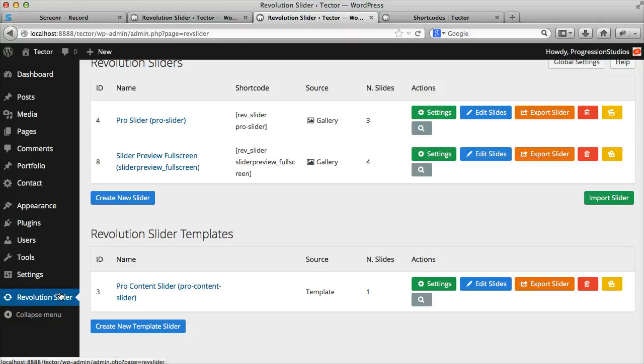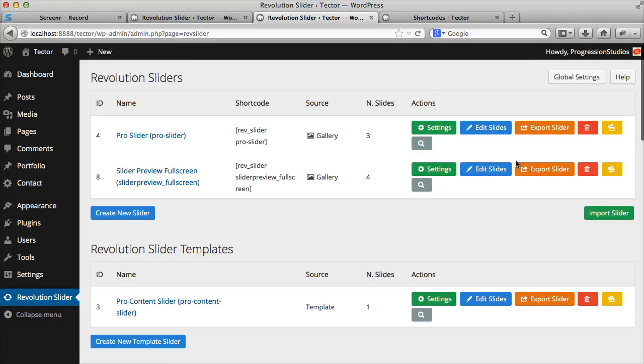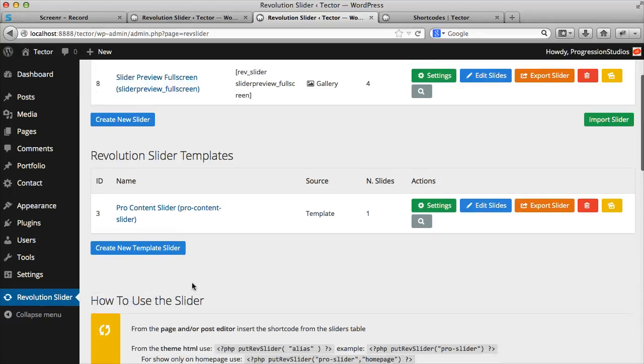And again, under Revolution Slider is where you're going to have control over all of the slider options. So that's going to cover how to set up the homepage slider.